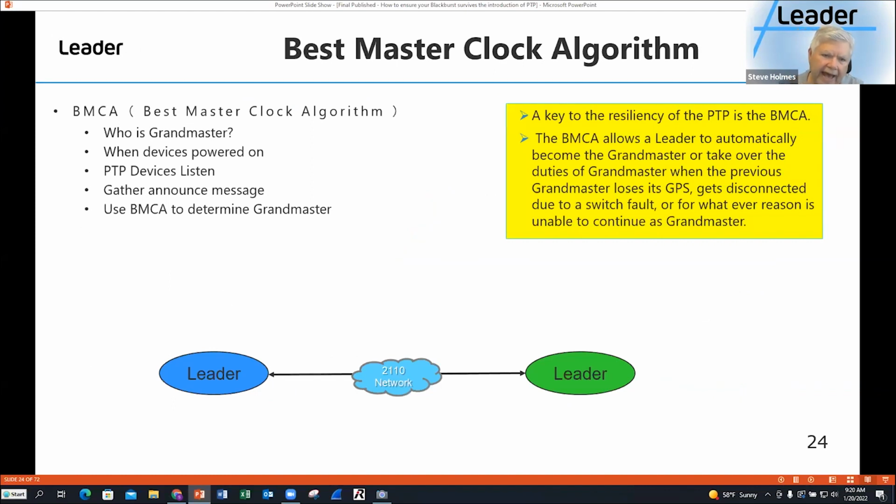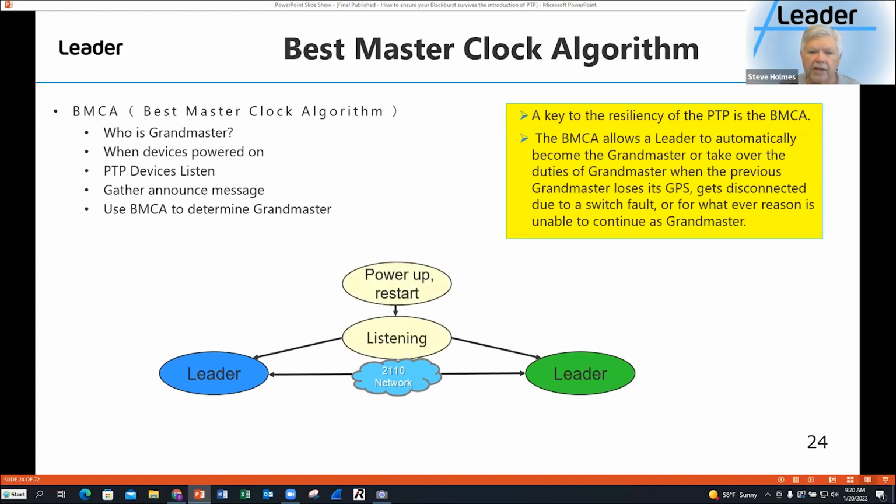So if we look at it from just a very simplistic picture, we've got two sync generators, two SPGs that are outputting PTP on a 2110 network. When they power up, they start listening and they will send announce messages saying what their status is, what their lock is, several pieces about this, and the two generators will talk to each other.